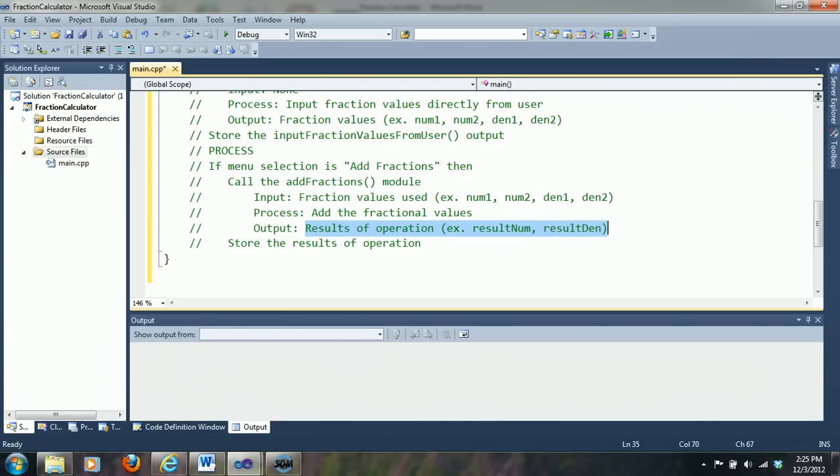Now, once this returns, once we're done calling add fractions and we have this output here, again, a lot of new programmers skip this step. You need to store the results of that operation. Whatever this function returns, sometimes, if we're not using parameters by reference, we need to store the results of the operation. Okay, so always put that in the back of your head that after you call a function, make sure to store off the results of that particular function or operation. And we're going to talk about the implementation of that in the second video.